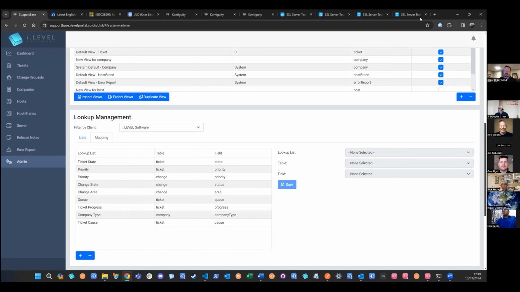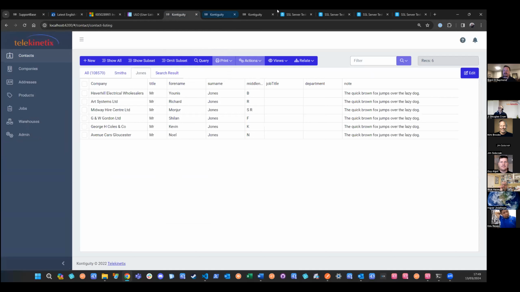Okay. Going back to a really nice interface. Going back to contiguity, there are 3 ways that I can serve this. I'll go on to views and relate in a moment. There are 3 ways I can serve this.